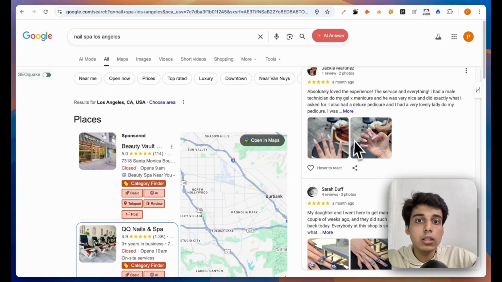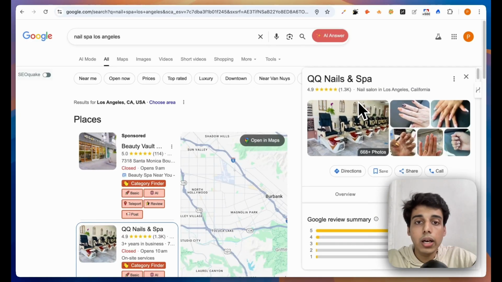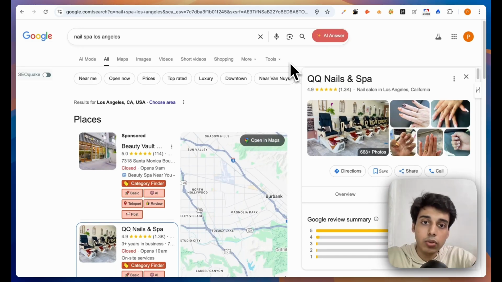Also, reviews from other third-party websites like maybe Facebook, Trustpilot, and other websites can also help your listing rank higher. Why? Because it looks more legit and trustworthy. It shows Google that you have got credibility across multiple platforms, not just on Google itself.